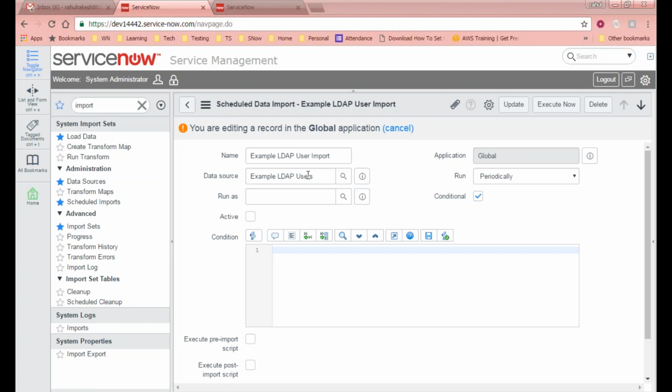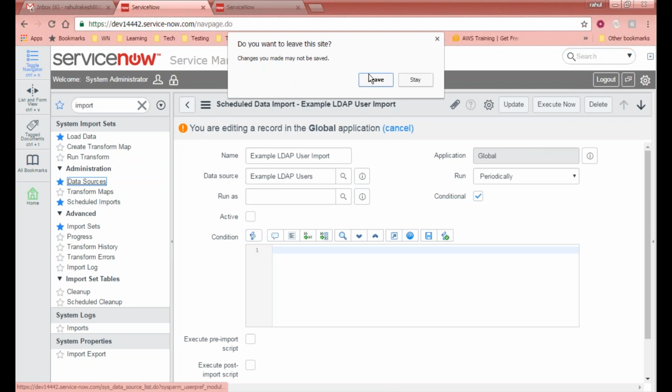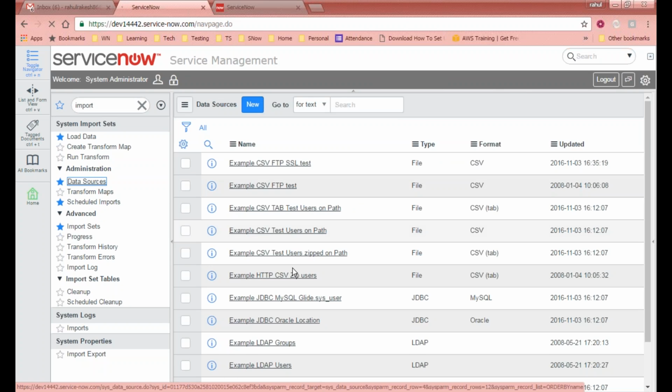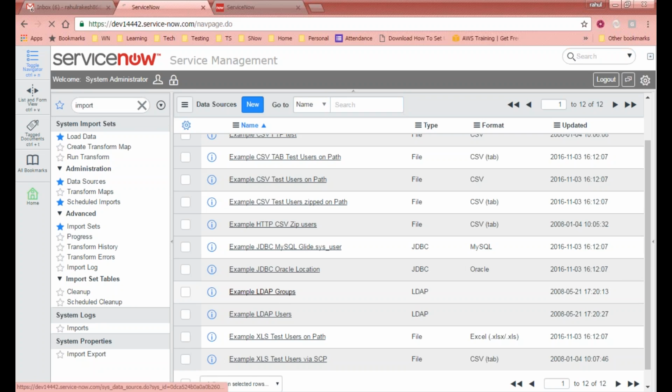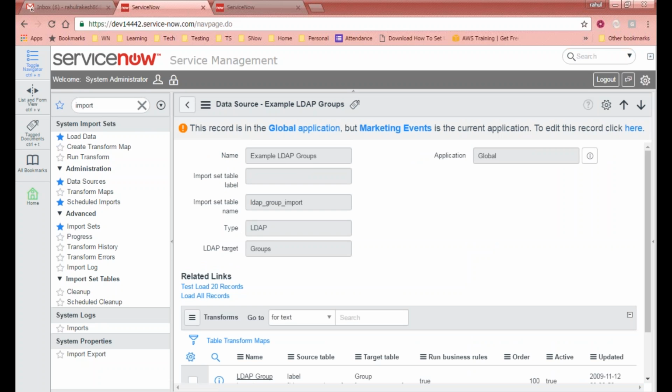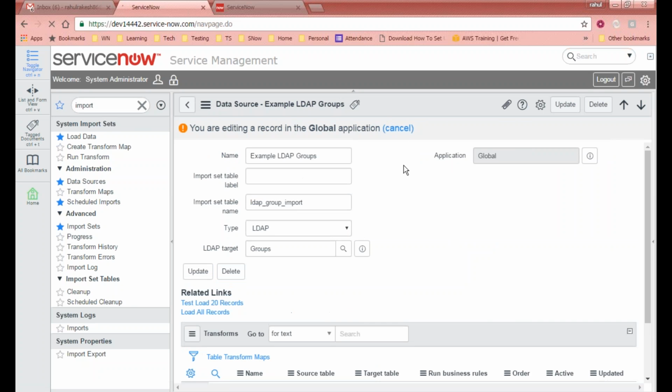Now within this data source, I'll open this one more time. If you are to integrate this with LDAP, within this data source example, instead of choosing JDBC, you will choose LDAP, right? And then you will identify the LDAP targets.